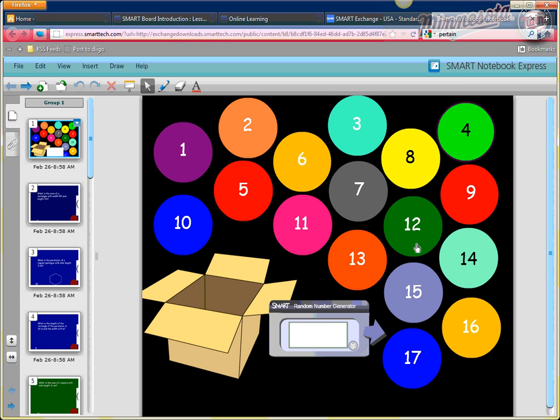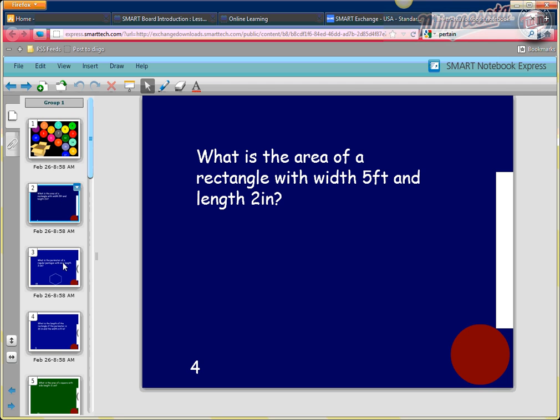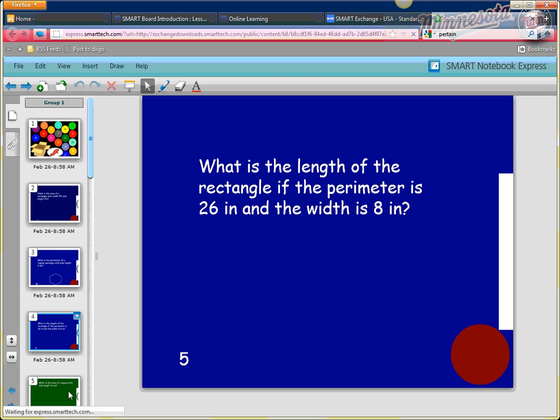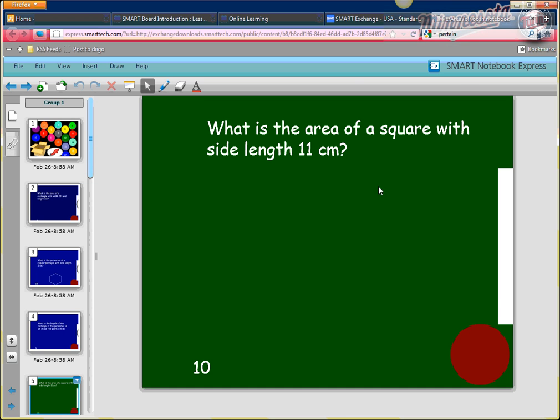All right, looks familiar, right? So it's exactly the same. All the features are there. And the only thing that's different is you're looking at Smart Notebook Express, which is web-based. That means you're using an internet browser like Firefox or Safari or Internet Explorer. This is not a program that's installed on your computer. One thing that you may have noticed that's missing is some of the tools. So with Smart Notebook Express, you have the basic amount of tools to use.